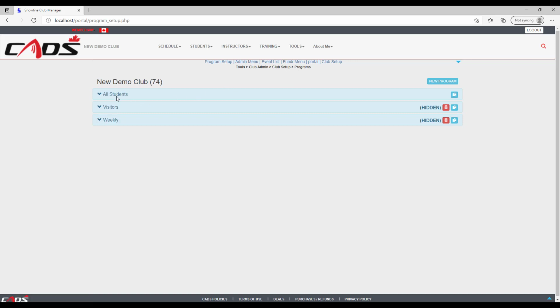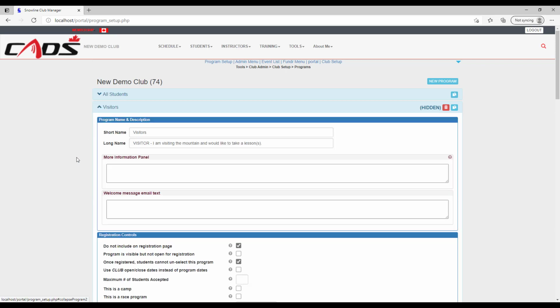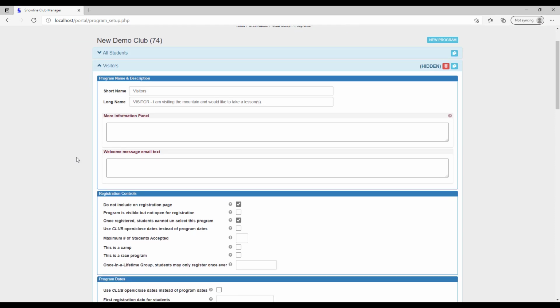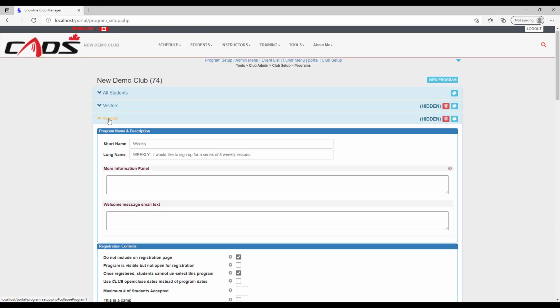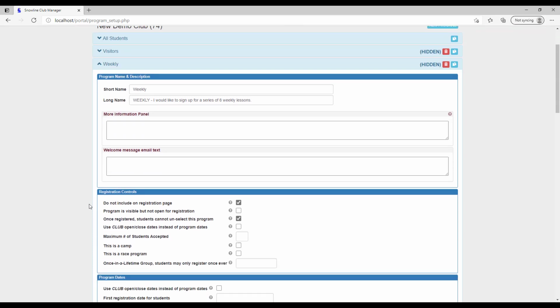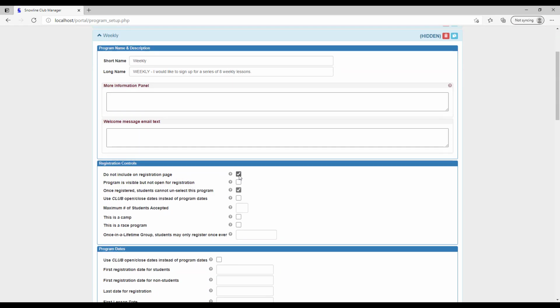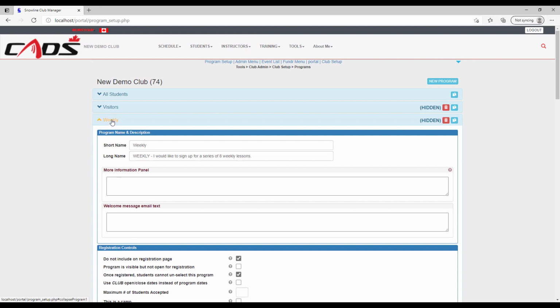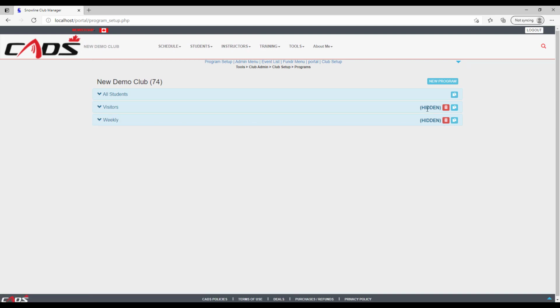So you came configured with 3 programs, and we want to turn off the Visitors program simply by clicking on it and making sure that Do Not Include on Registration Page is checked. And weekly, same thing, make sure that Do Not Include on Registration Page is checked. And then we can see that these are hidden.